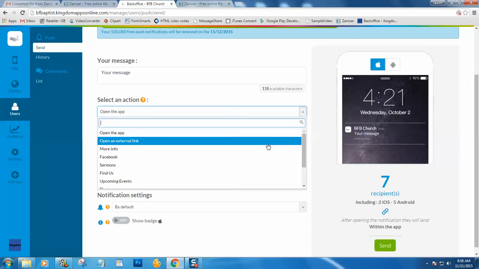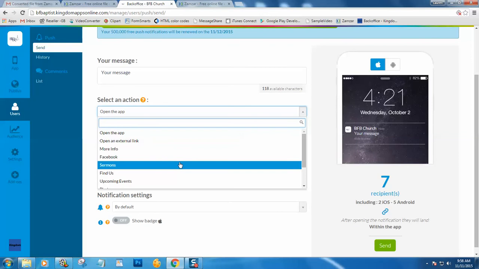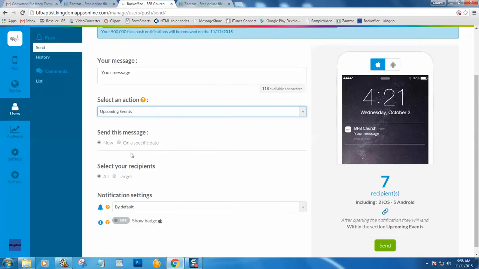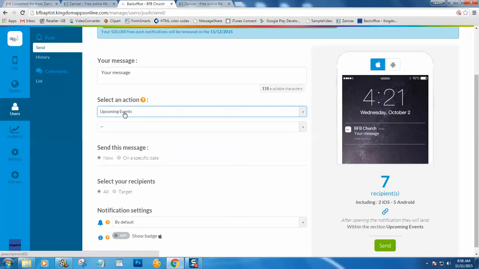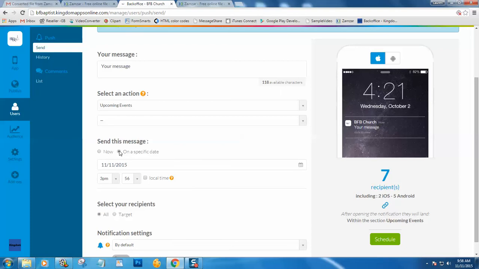But if you open the pull down, you also have the option to have your app open to a specific section in your app. If your message, for example, was about a new event you had recently added, we could select to have the app open to upcoming events. After you get your action decided, we come down to send this message. You have the option to have the message sent instantly or on a specific date and time.